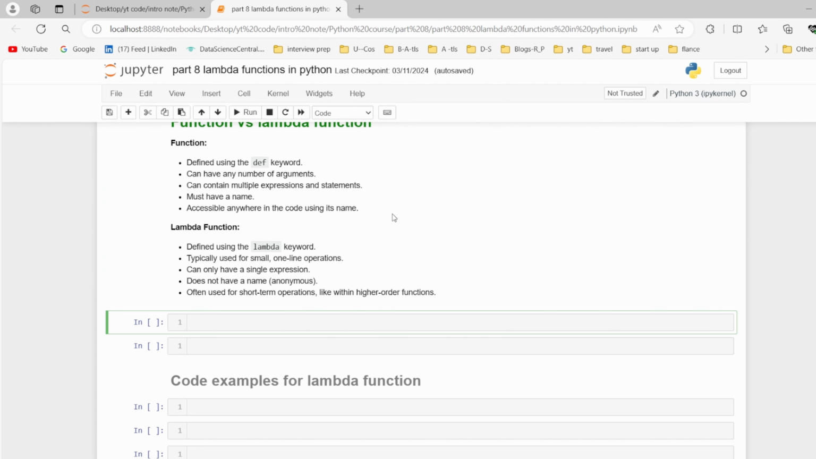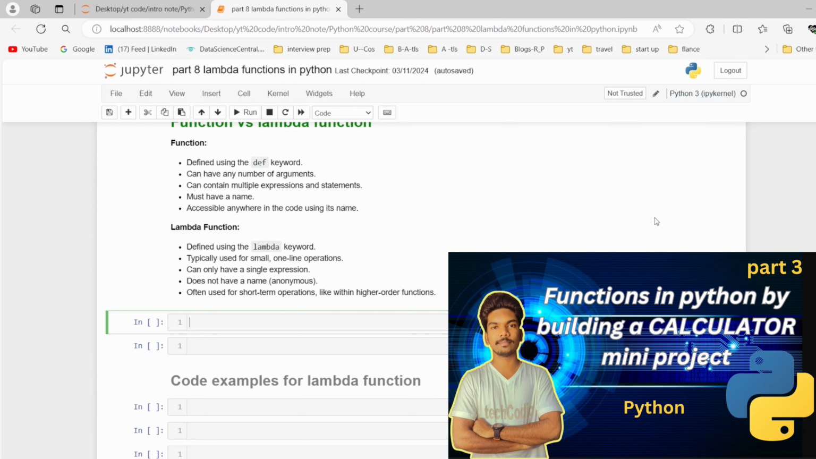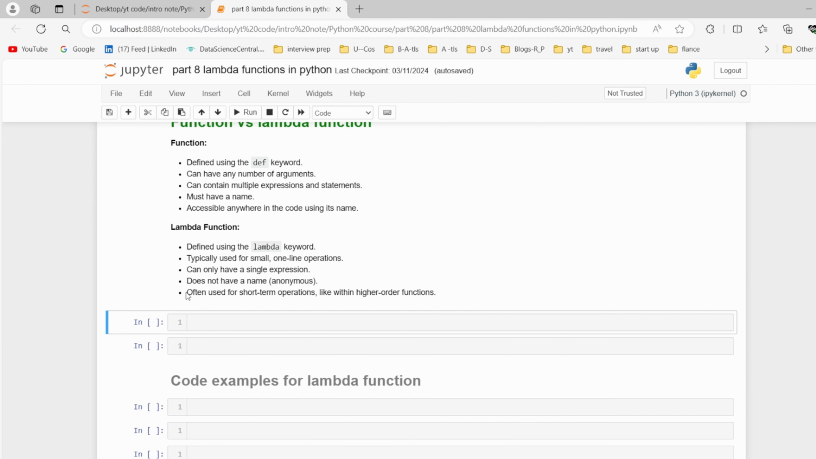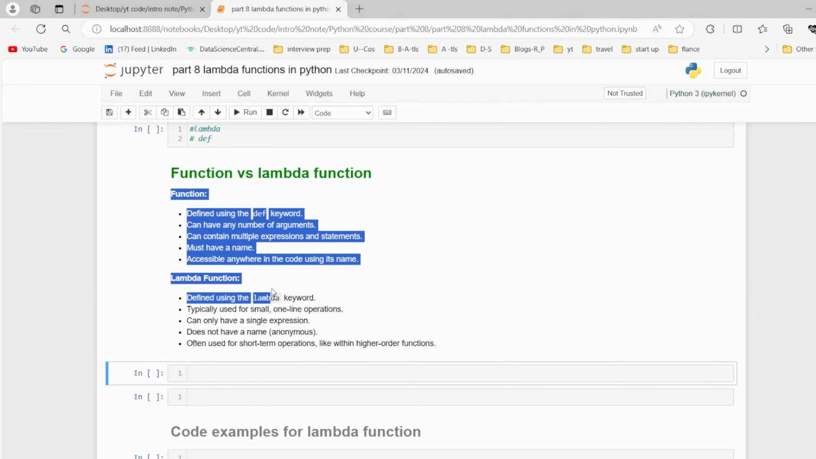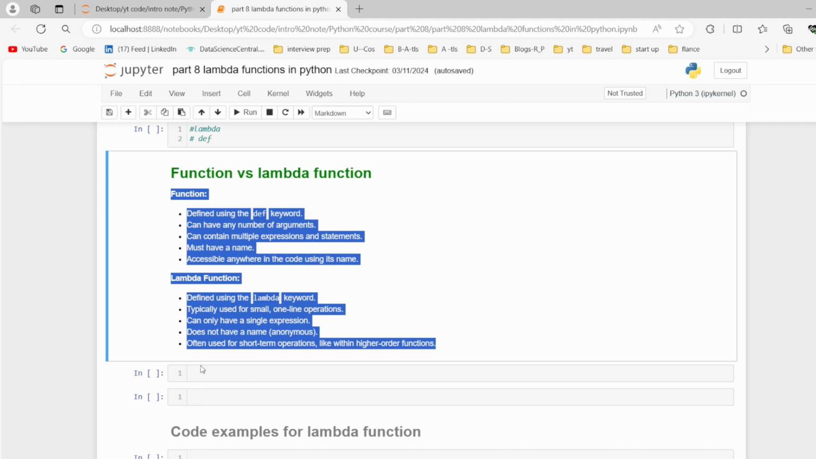So guys, if you want to know more about functions, I made a full video on functions. Watch this video to get full control over functions. I'll leave a link in the I button, so kindly go and check it out. A Lambda function is often used for short operations, like within higher order functions. I just want to explain these differences with a code example.